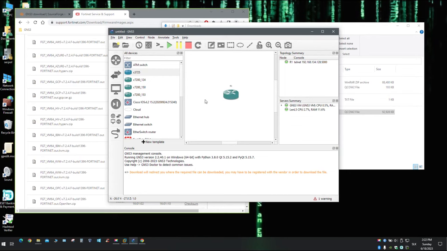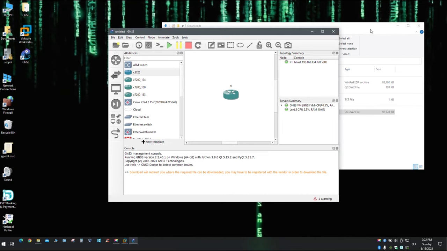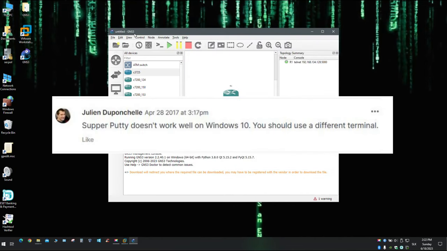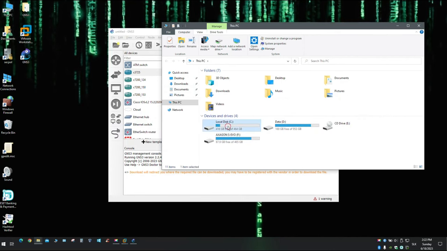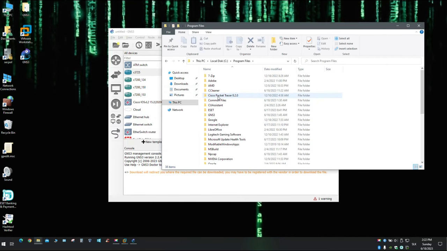If you are going for SuperPuTTY, be aware it does not play well with the Windows 10. Here is the statement of one of the developers on GNS3 forums. Despite that, I must say it is still possible to make it work.